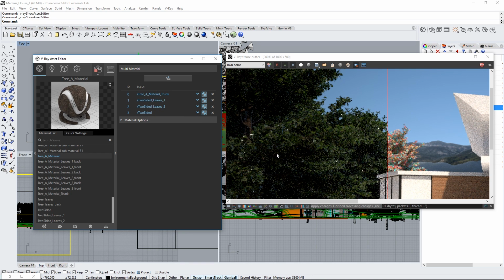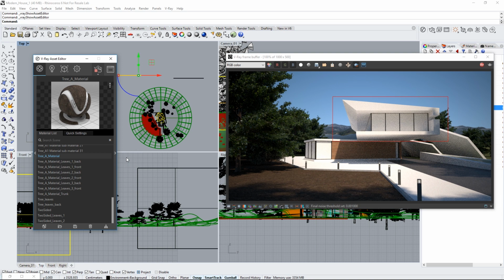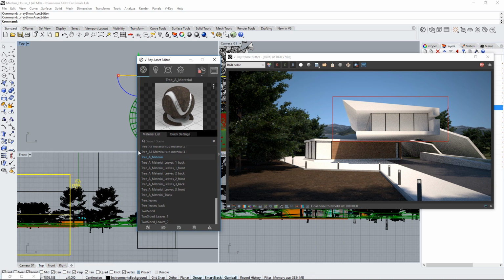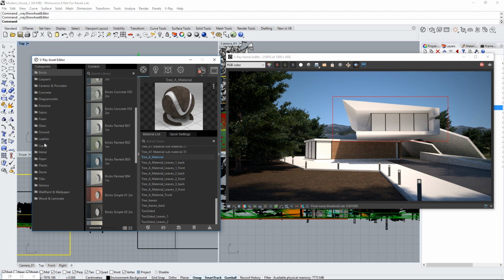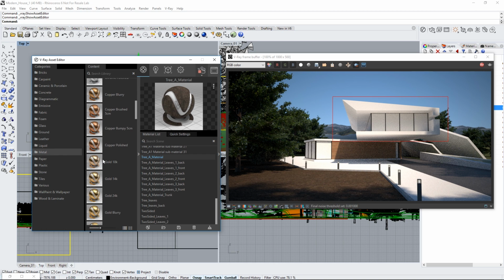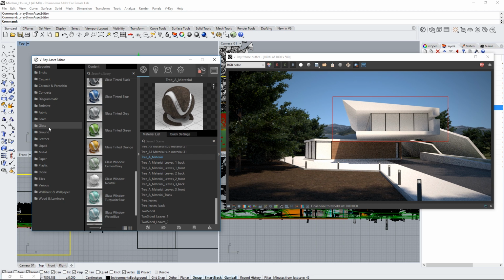Alright, moving on to the building. For the house, I will use shaders from the material library. As mentioned in the beginning, concrete and wood were chosen for the materials of the building. I'll draw a region and focus just on this part. Currently, we have over 500 ready-to-use shaders, and you can drag and drop them directly in your project or use them as a base and build on top of those materials.